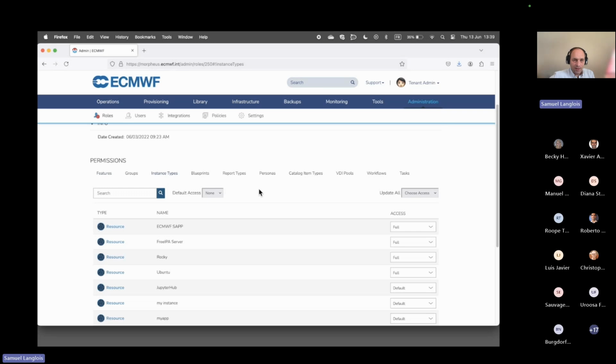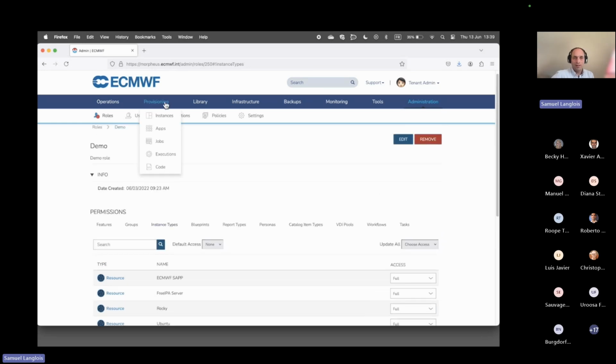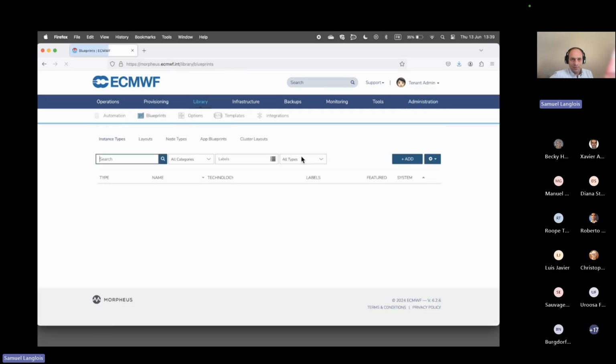Now on the list of instance types, you see JupyterHub here. The access is default, and default is none. So that's not good. We just need to change that to switch to full access. And now that should do the trick. So now John Cloudy will have access to this instance type. We can go back to the list of instance types.